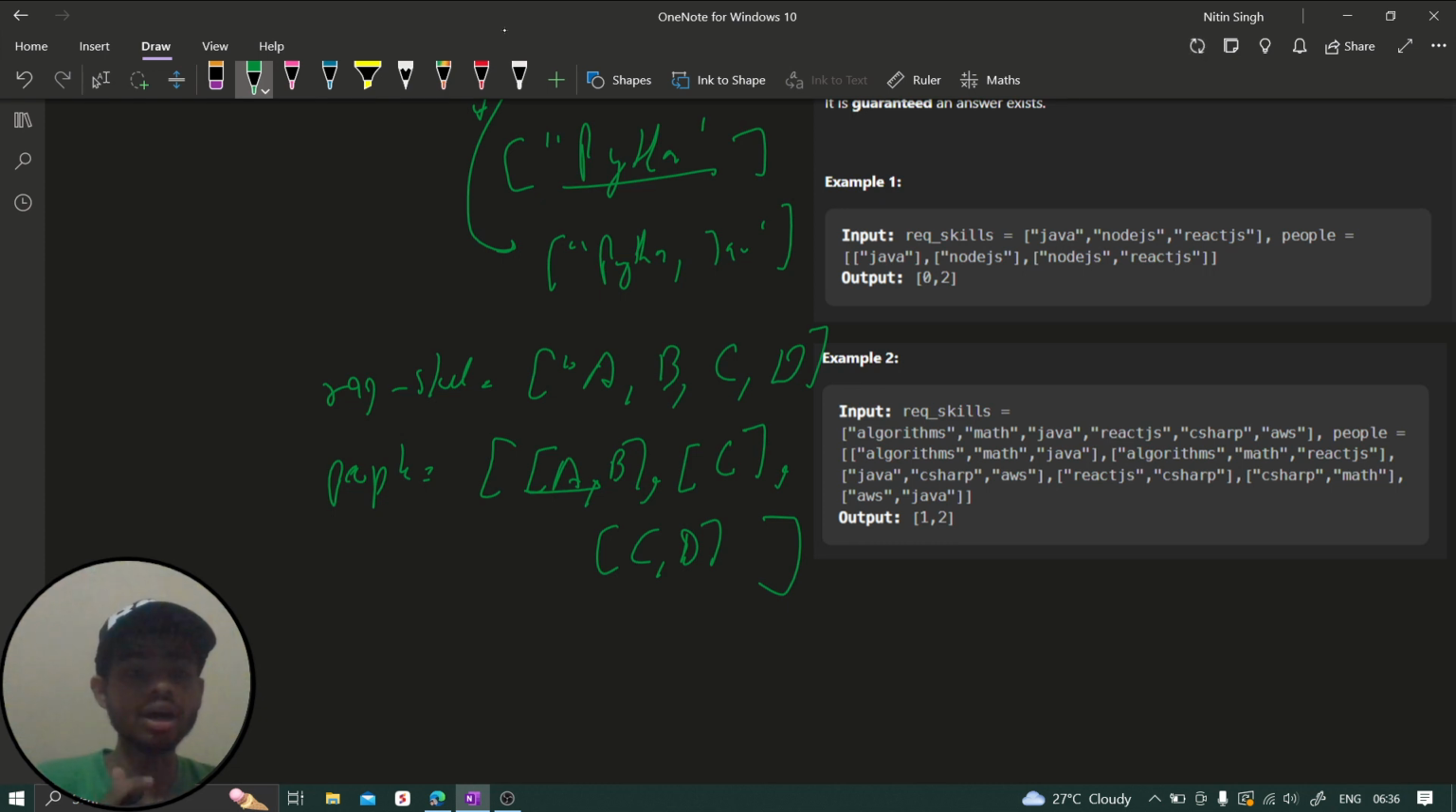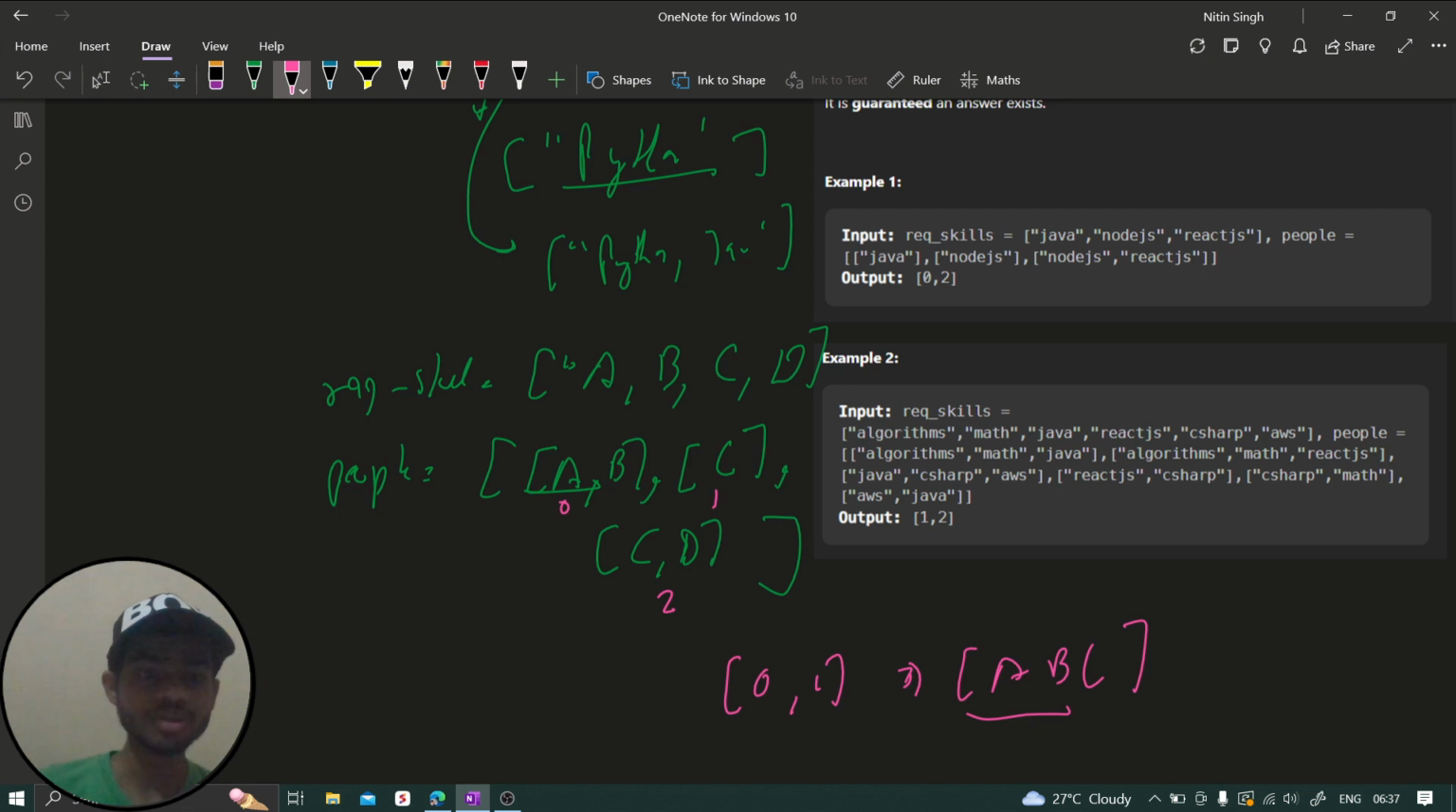So now we have to find a particular set of people. Let me take a different color for index 0, index 1, and index 2. If I take the set of people 0 and 1, only 0 and 1, I will get the combined skills A, B, C, right? So do I have all the skills in this set which are present in the required skills? No. You can see A, B, C, D.